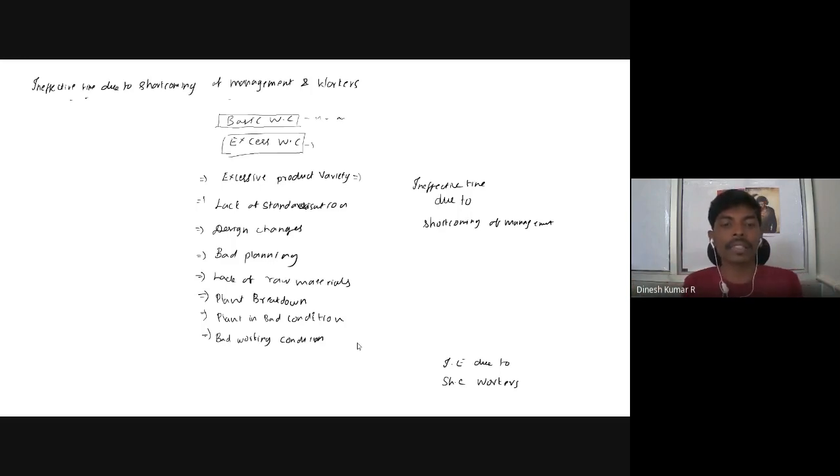In that particular condition, this bad working condition comes into the picture due to the shortcoming of the management. The management is not giving good things for the workers, or safety precautions are not followed, so the worker is forcefully made to stop the work because of the injury or the effect caused to him due to the shortcoming of the management. This is about bad working condition. This completely depends on labor.